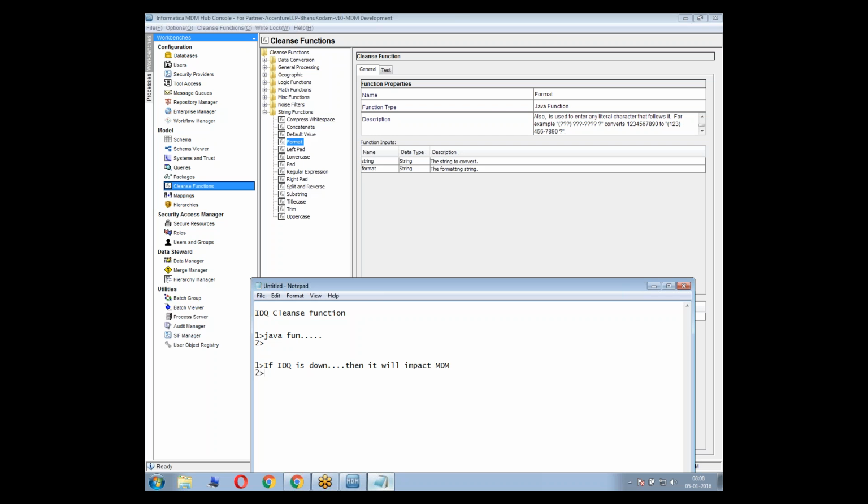That's the first thing. And the second disadvantage of using IDQ as a cleanse adapter is that it's slow, because it's a request-response mechanism. For example, if there are 10k records, so 10,000 records I'm getting today.